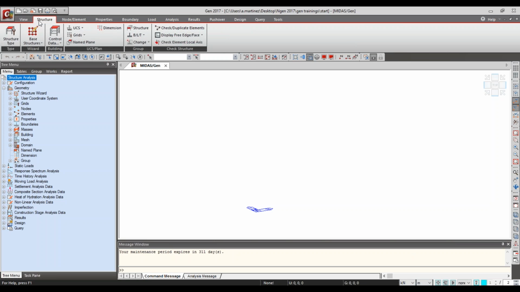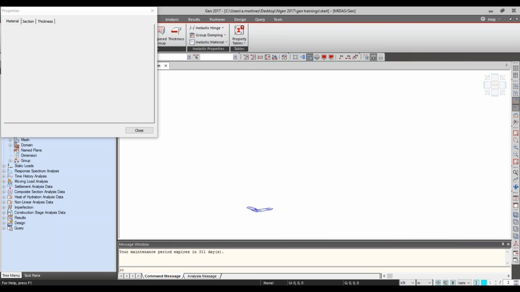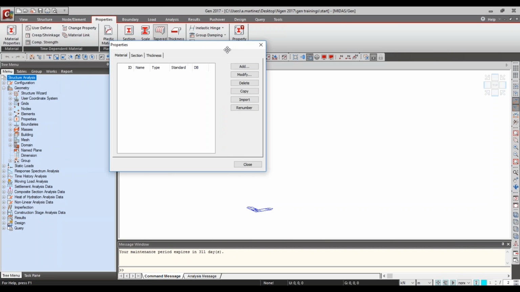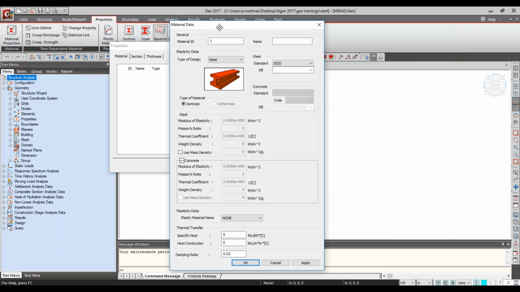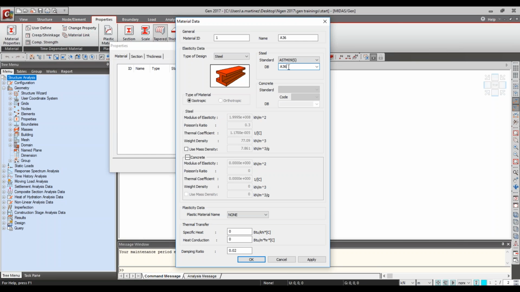We're going to start by defining the materials and the sections. So we'll go to properties. We'll define first material. And we're going to add. And as we covered in the PPT, we'll just select this code, and we'll select from the database this steel, A36. And so this will be filled in for us automatically based on the selection.